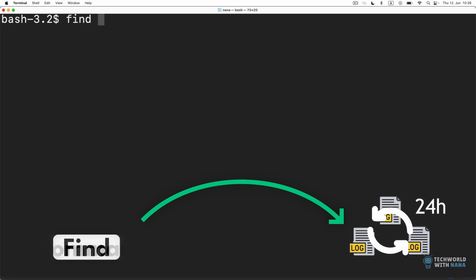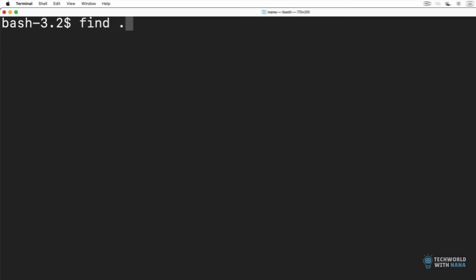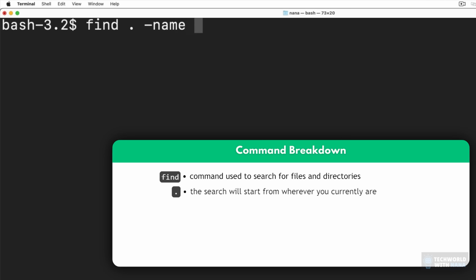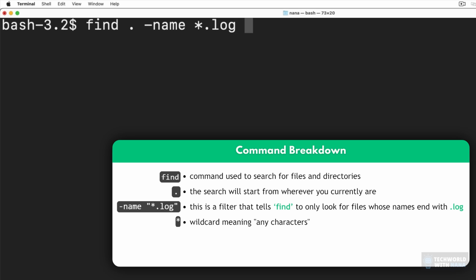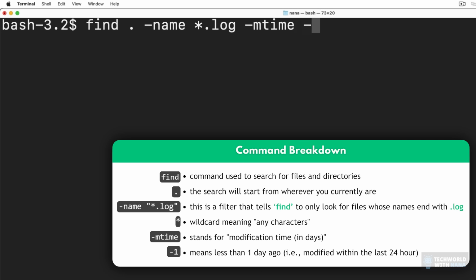So I'm going to do find. So in this current directory, find all the files that end with .log and only give me the ones that have been updated in the previous day. So this option here basically filters files based on their modification time. And this value, -1, means less than 1 day old. So any file that has been modified less than 24 hours ago. So -2 will be files that have been modified within the last 2 days.